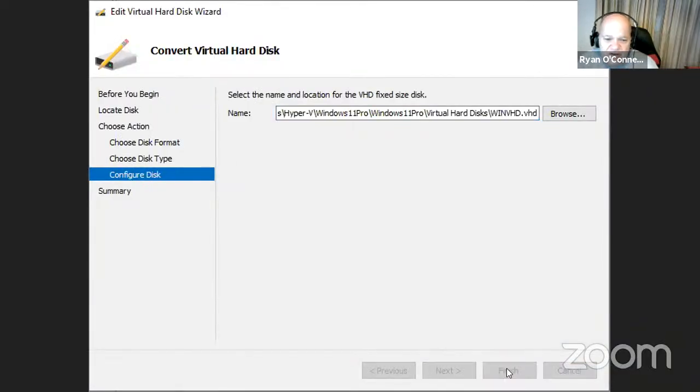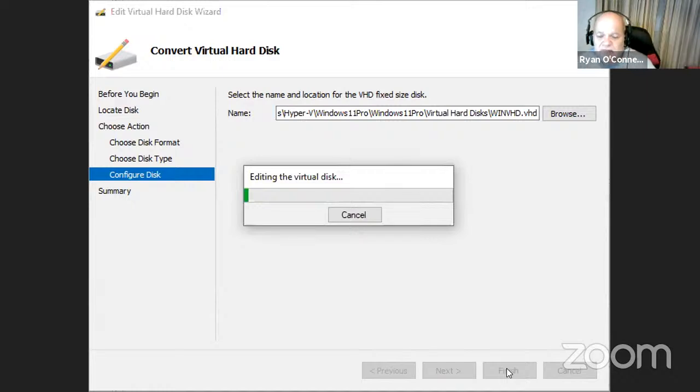I would go next and click finish, and that converts that VHDX drive to VHD. So once that VHDX drive has been converted to VHD, we can go ahead then, create a file share and upload it into Azure.